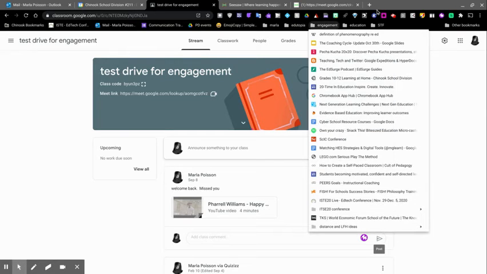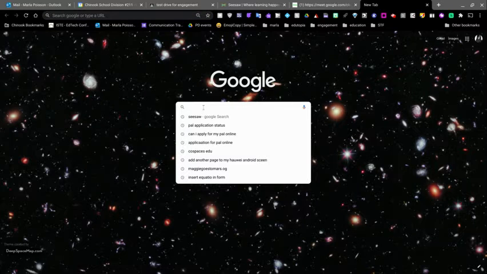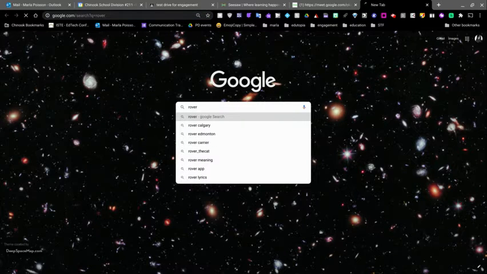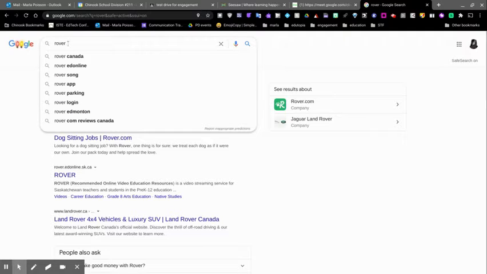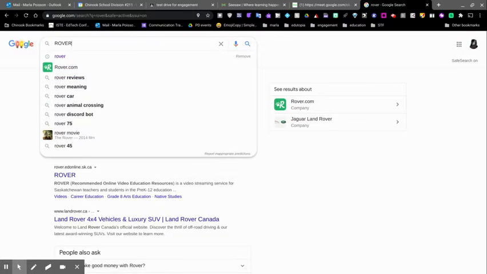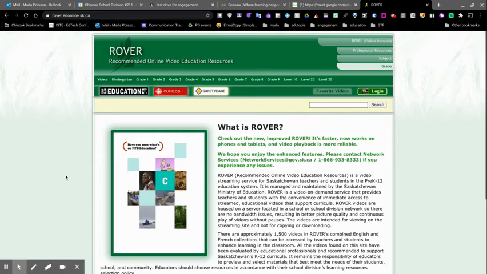However, I have always found one of the easiest ways to do that is just to open a new tab, type in Rover, and it'll be usually capital ROVER. It is one of the first ones to come up. From there, you're going to have to log in.